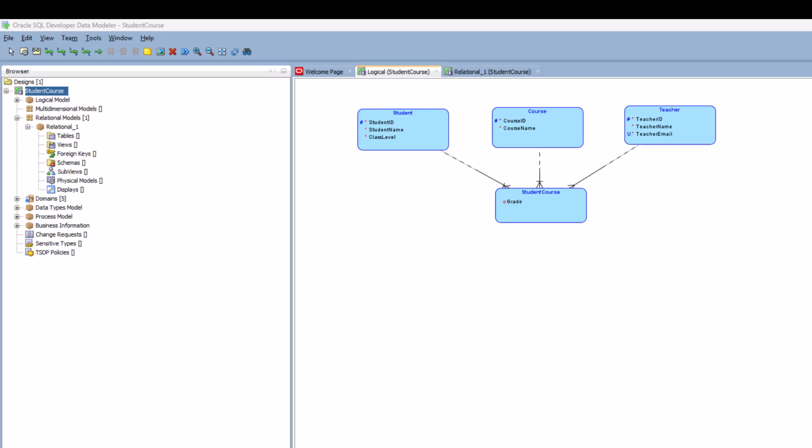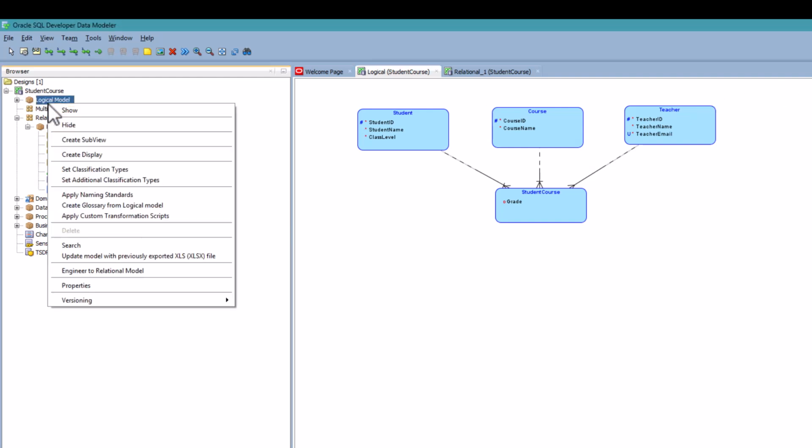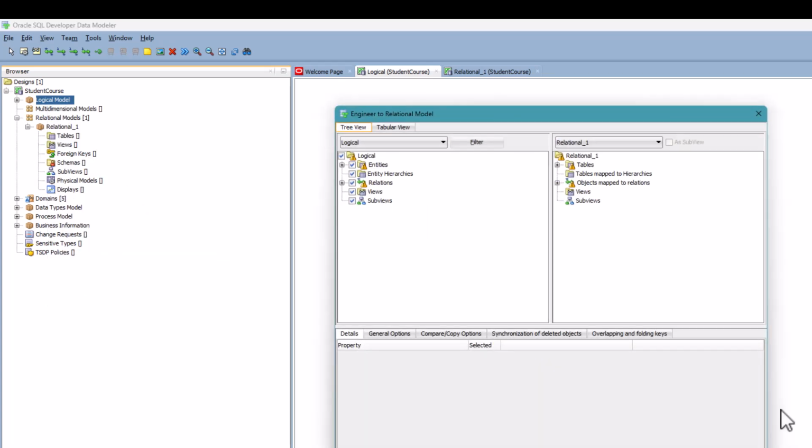This is Jenny Kunkel, and in this video we are going to take our logical model that we defined in Oracle Data Modeler, and we are going to engineer it into a relational model. In order to do that, we're going to click on the logical model, right click, and at this point we're going to engineer it to the relational model.